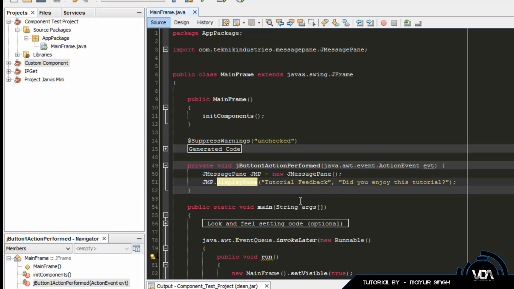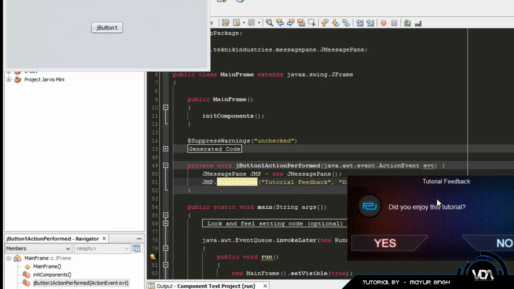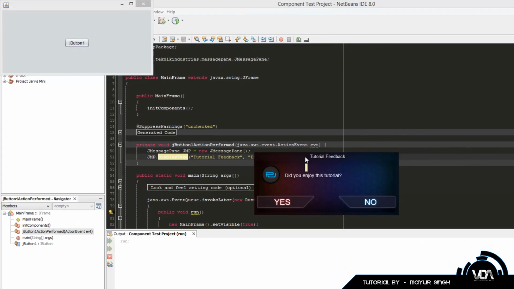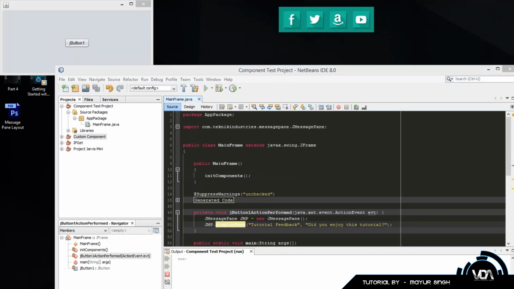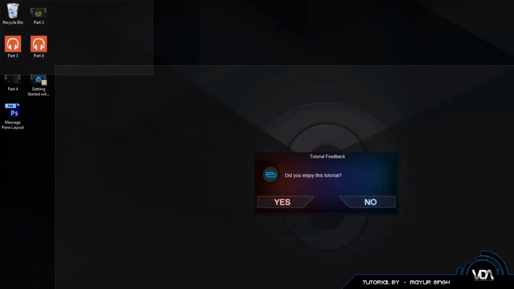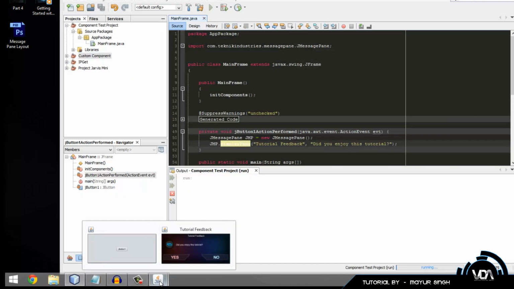Okay, so that's all you really need. Now when you click on run and you click on the J button, you can see it shows up. It's really cool. I'm not sure why that's showing up, but whatever. You guys can see right here, it says tutorial feedback. That's why we had to set the title. That's why we said frame.setTitle, because if we didn't, it'll look like this with nothing over there. So it's always good to do that.